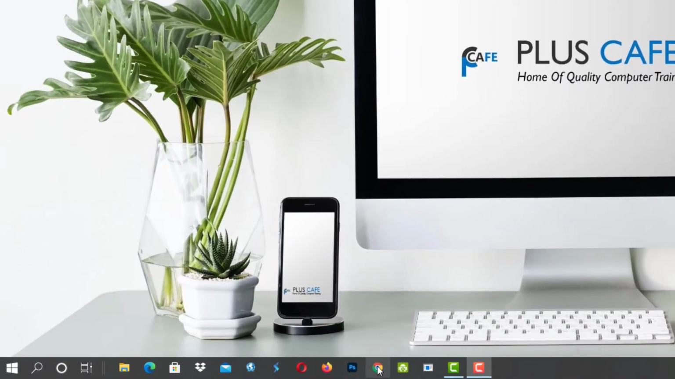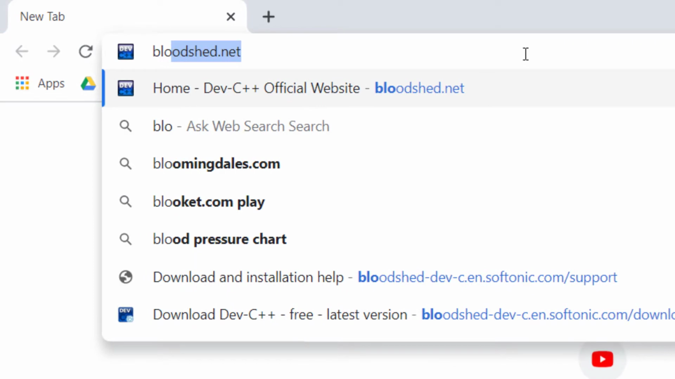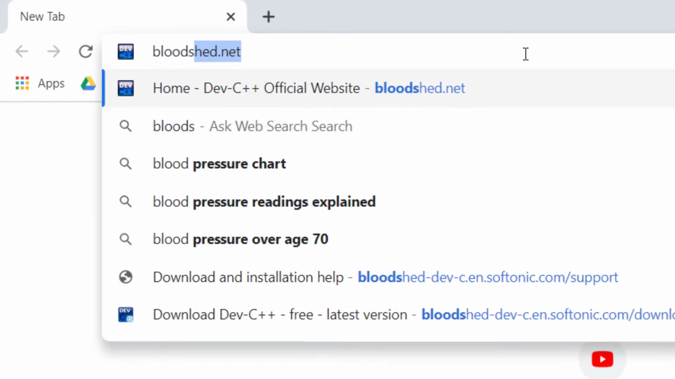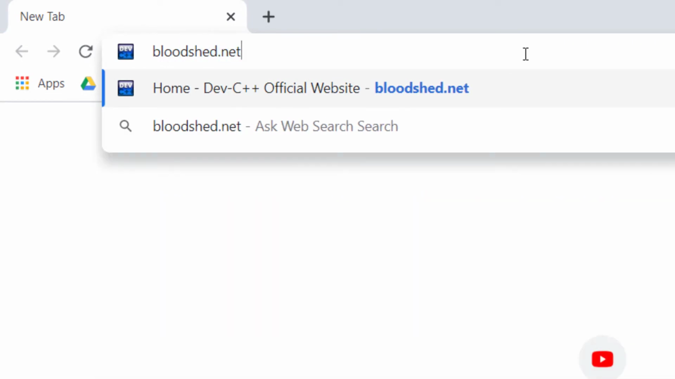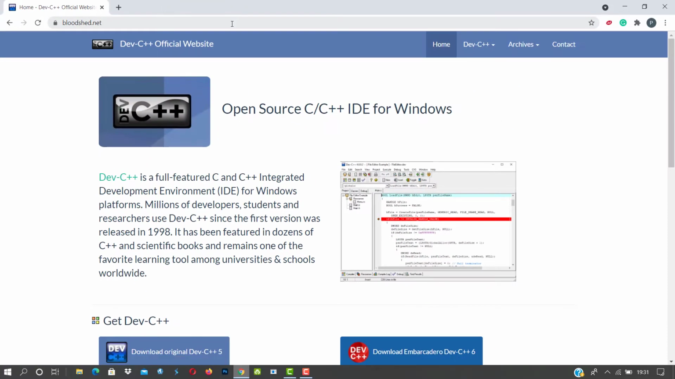Get to your browser, and in the address bar, type bloodshed.net, then hit enter. It will take you to this web page.